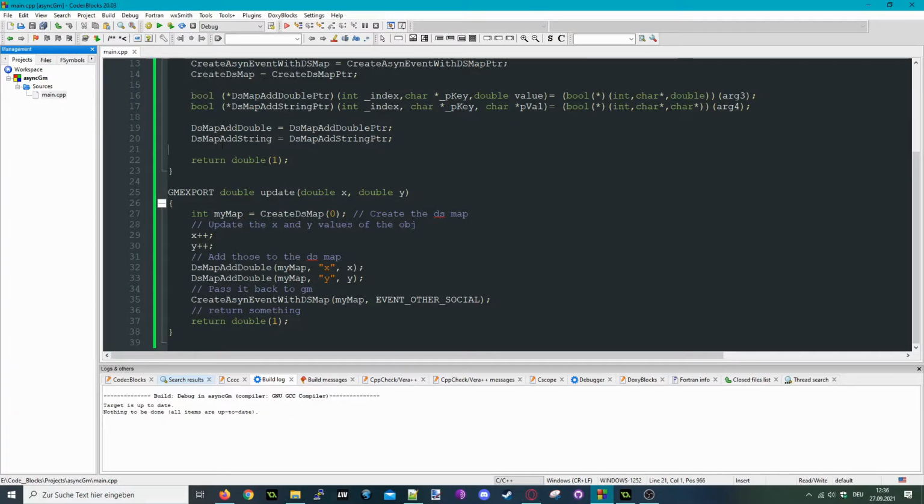So now back to Code::Blocks. We just need to build the project now. So just click on the little cogwheel. Shouldn't give us any errors.